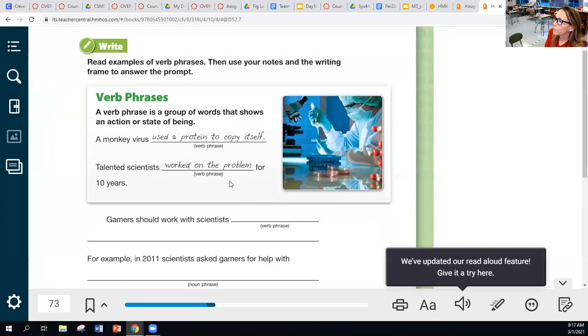Okay, so that's the example they gave. So worked on the problem is the verb phrase. Used a protein to copy itself. It will start with a verb.